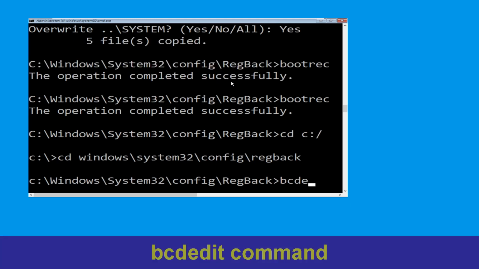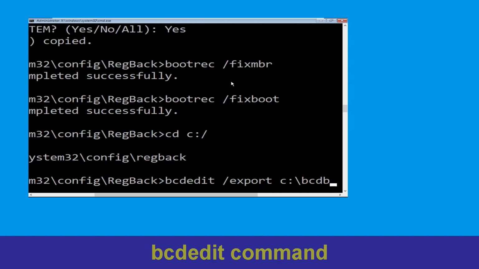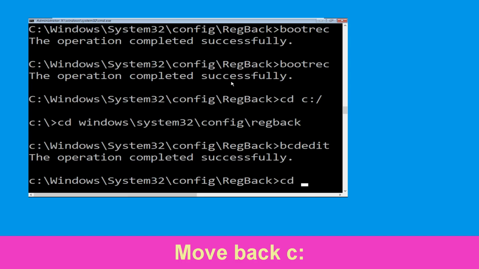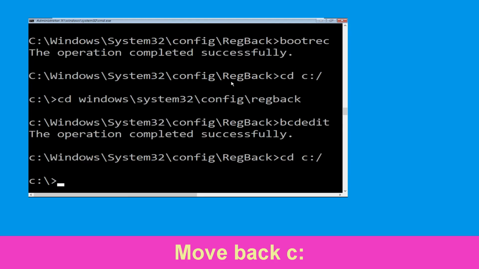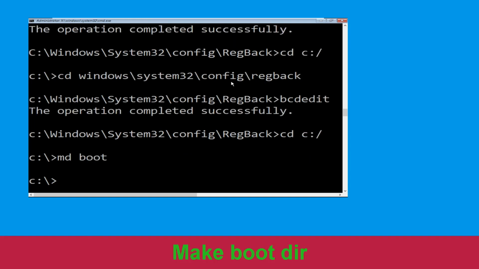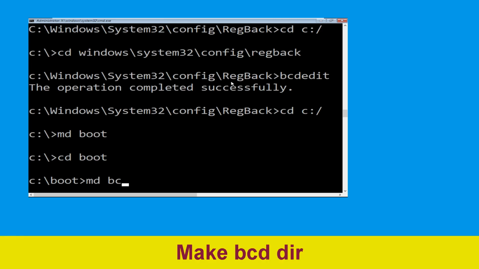Now type this command bcdedit /export c:\bcdbackup and hit enter. Now type cd c:\ and hit enter. Now type this command md boot and simply hit enter. Type cd boot and hit enter. Now execute this command. Type md bcd.